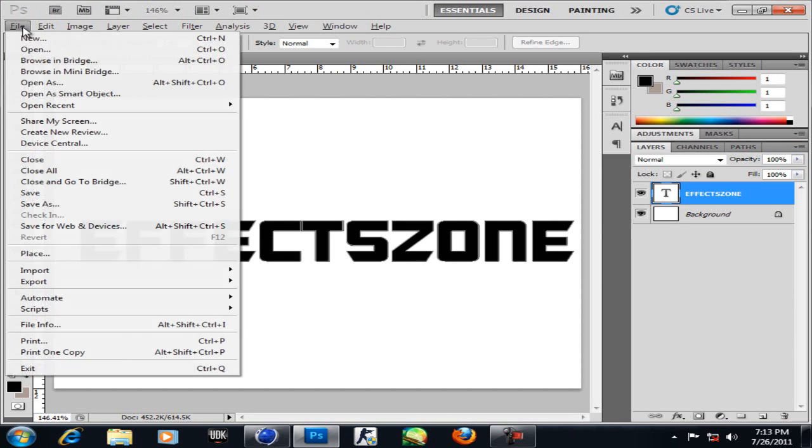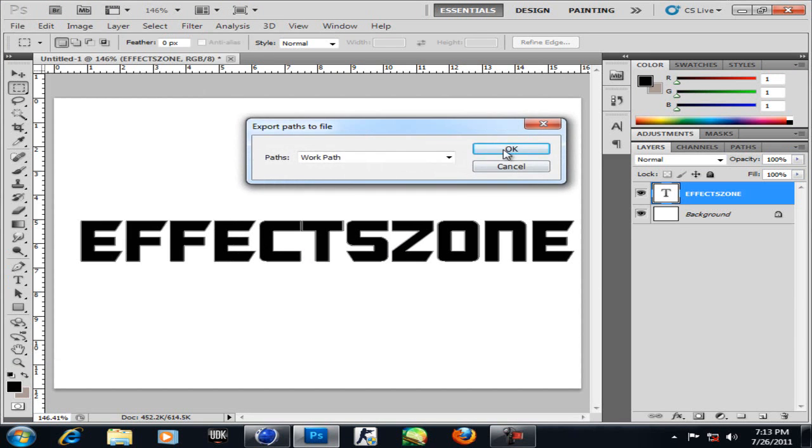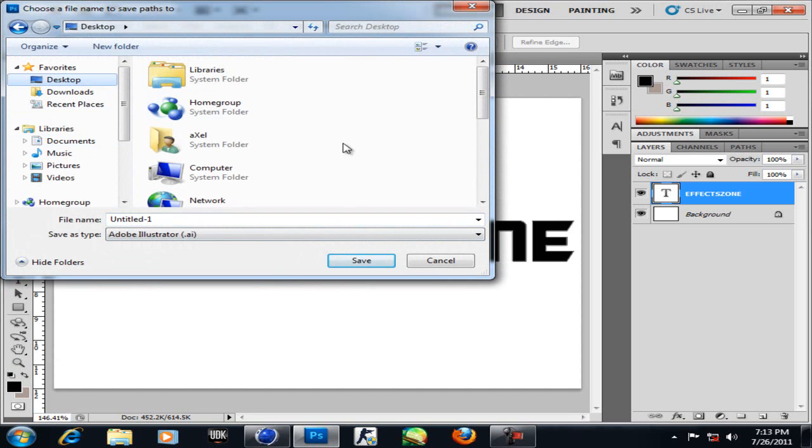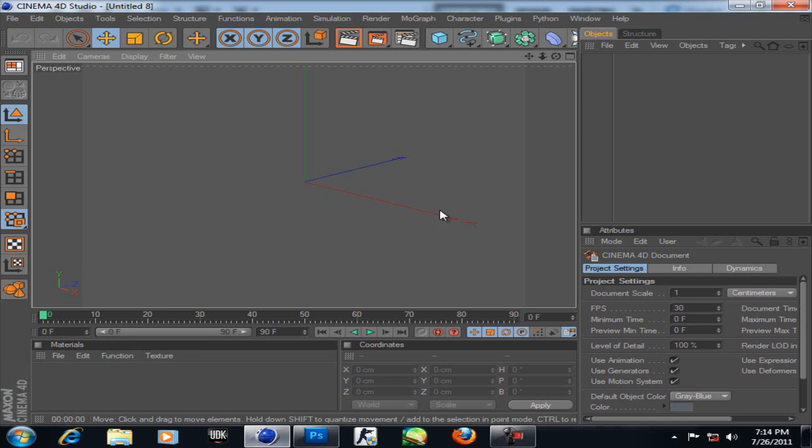So with that created, go to File, Export Path to Illustrator, hit OK and save it wherever you want. I already saved mine, so I'm going to jump to Cinema 4D now.